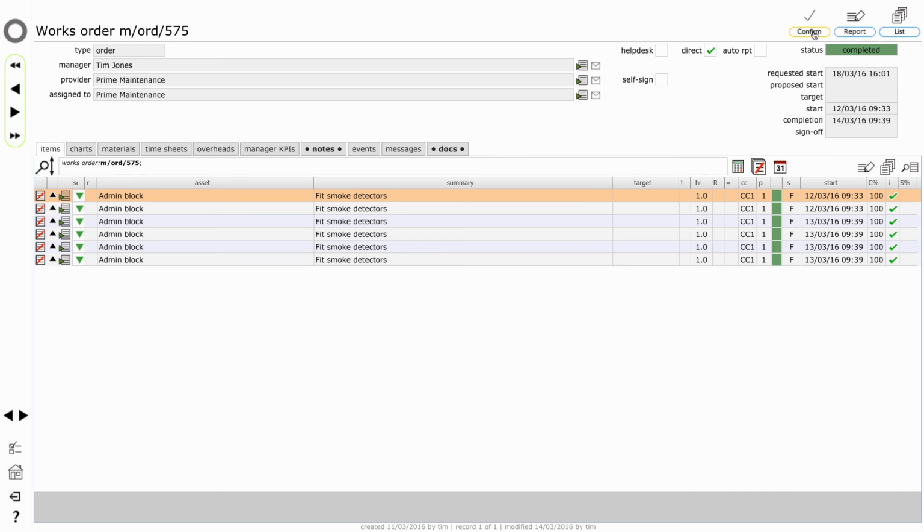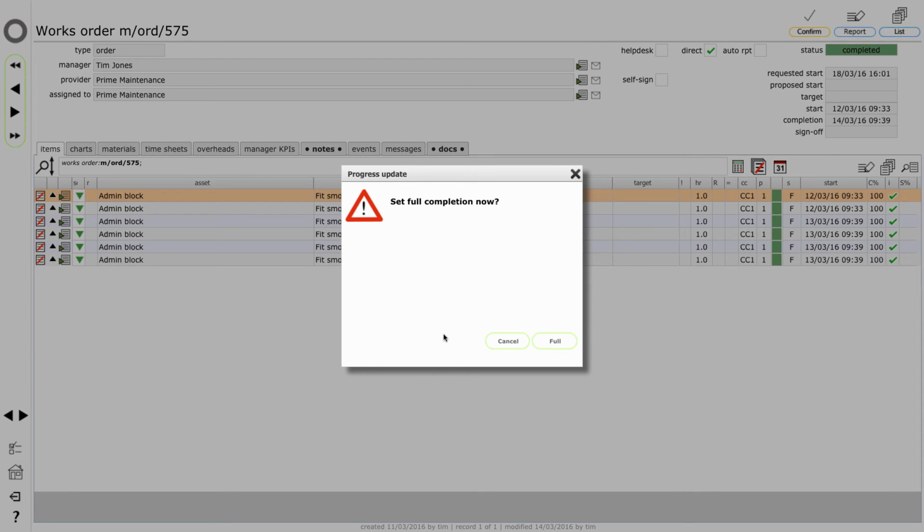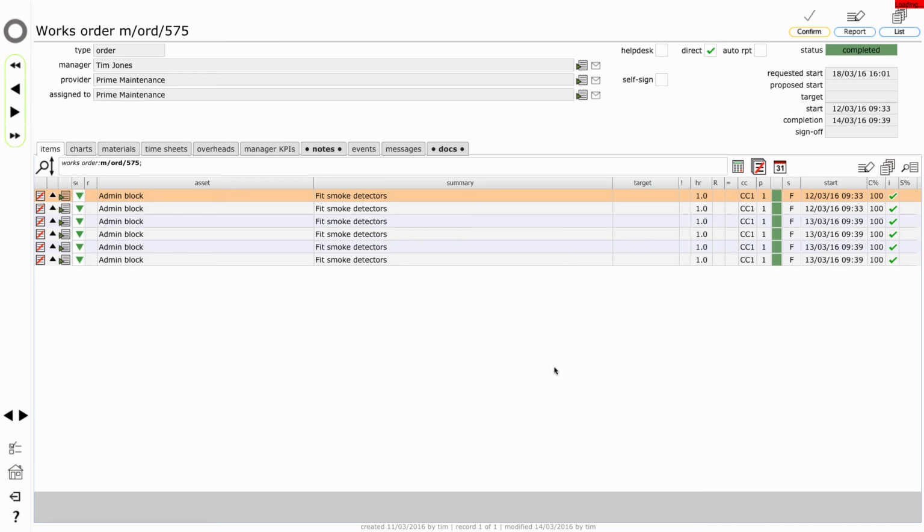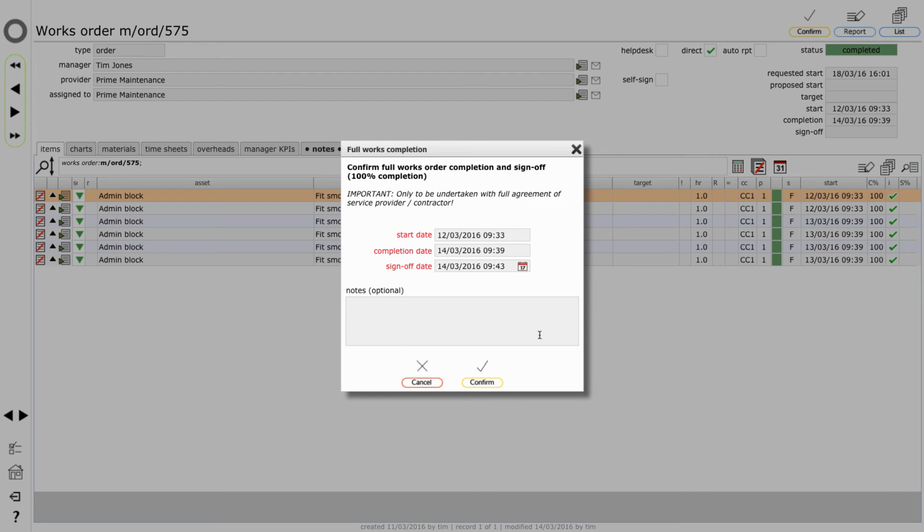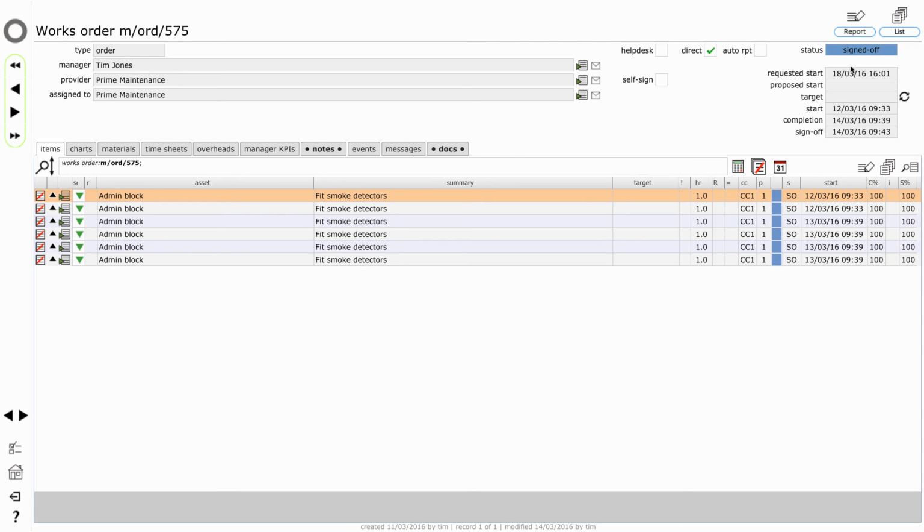So in order to do that, logged in as the manager, again I'm just going to hit the confirm button, set full completion, the only option now, and I'll say yes, and I'm happy that all of that has been completed, so I'm just going to click the confirm button. So the status on all of these, both on the main order itself and on each individual line item, has now gone to blue and signed off, and we can see that confirmed completion percentage is 100%, and confirmed by the surveyor during the inspection and sign-off, the signed-off percentage is also showing as 100%. These works are now complete.